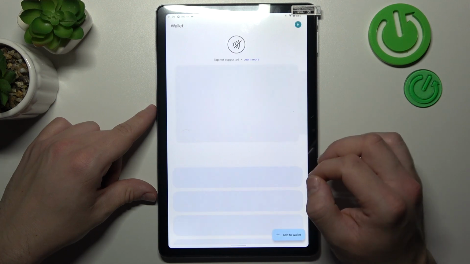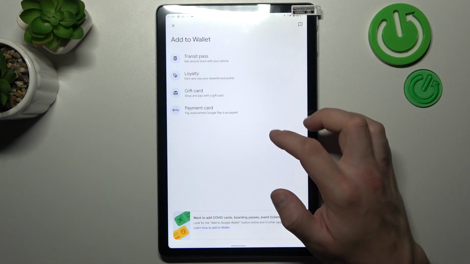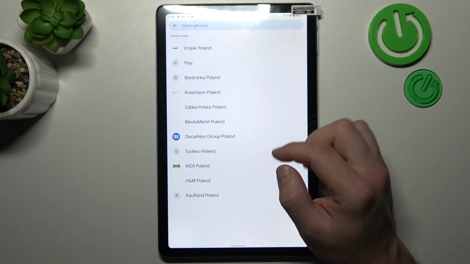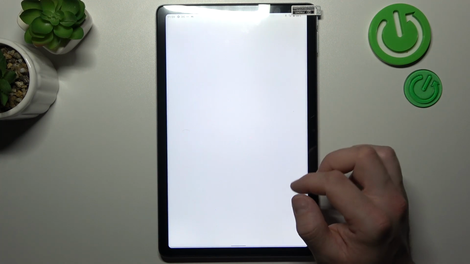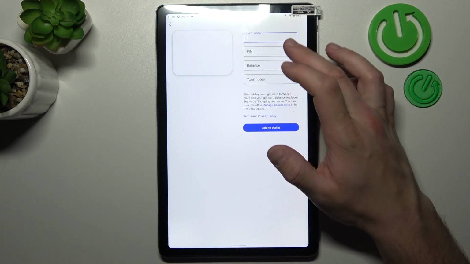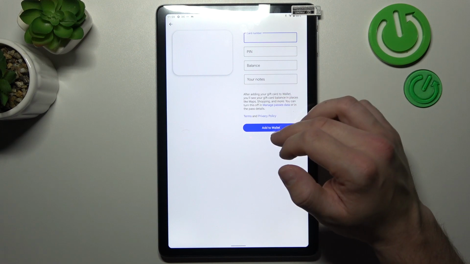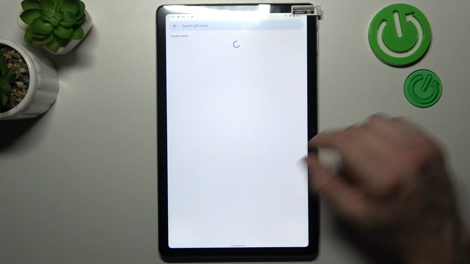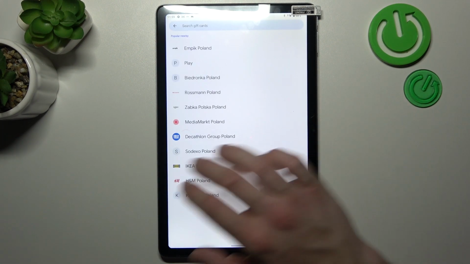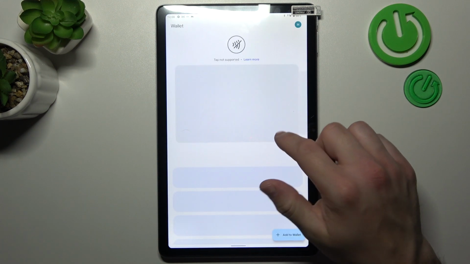Now let's go back, and in the end let's select Gift Card, which is pretty similar to Loyalty card because you have to select Shop, enter card number, PIN, balance, your notes and tap Add to Wallet. And that's basically it. All of your cards will appear on the homepage of Google Wallet.